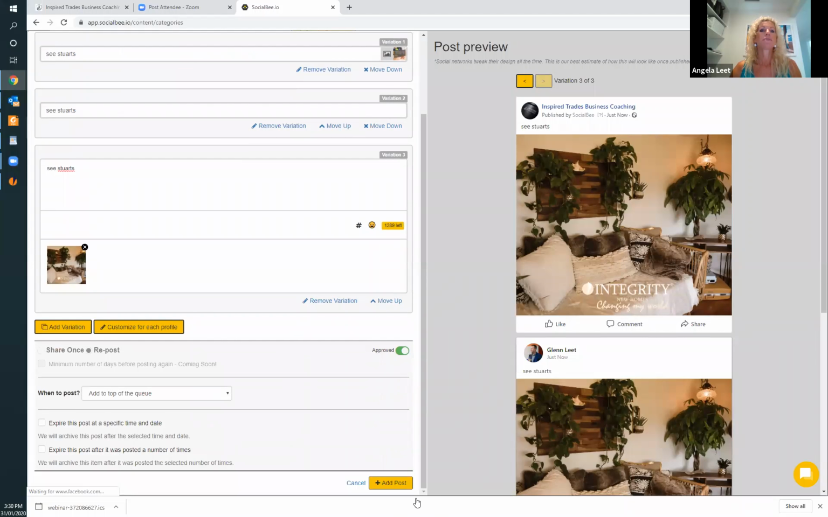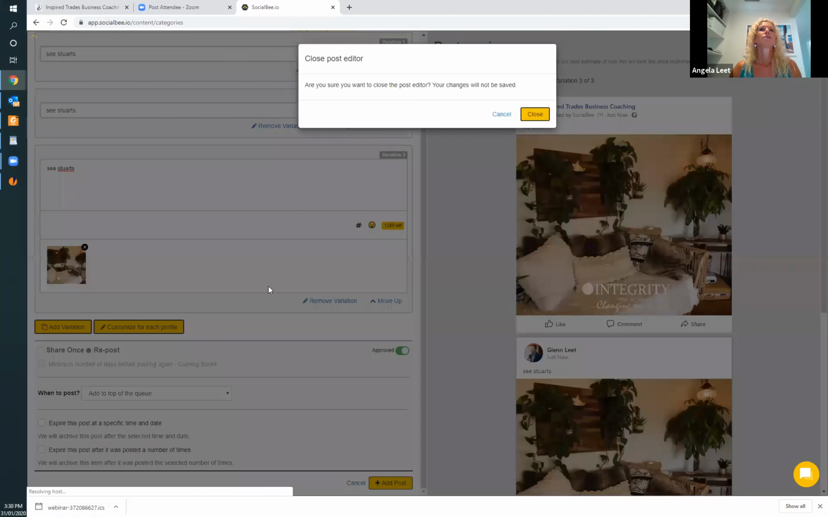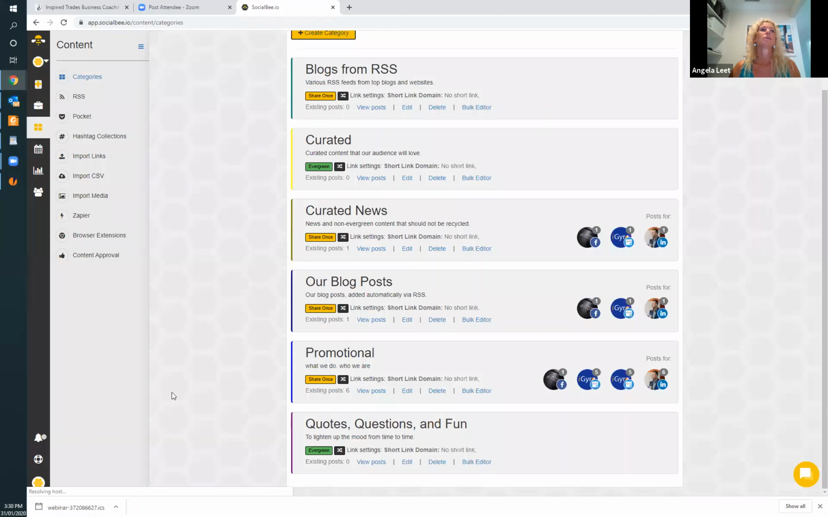Yeah, so you can add the post or you can cancel. So I'm going to cancel that. It just says, are you sure, do you want to close the post editor? Close. And then it goes back. So there's lots of different stuff that you can pick up and learn.